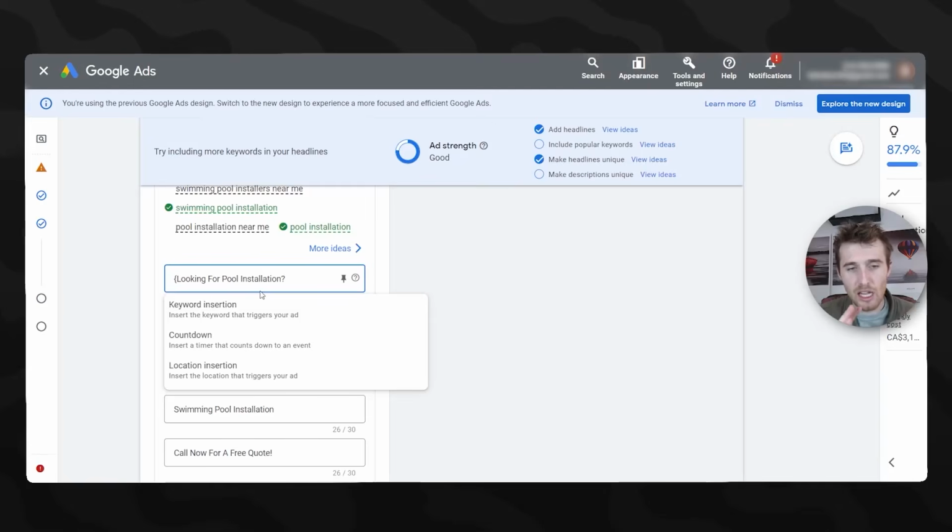This allows you to essentially get rid of a lot of those very similar keywords, like pool installation near me, pool installation local, pool installation professional, stuff like that. It frees you up to add a whole bunch of other features and benefits and calls to action, which is really nice. So all you have to do is add this little squiggly mark and then hit keyword insertion.